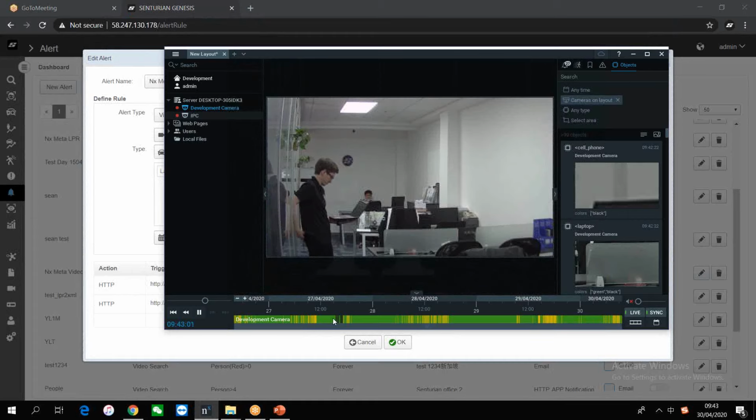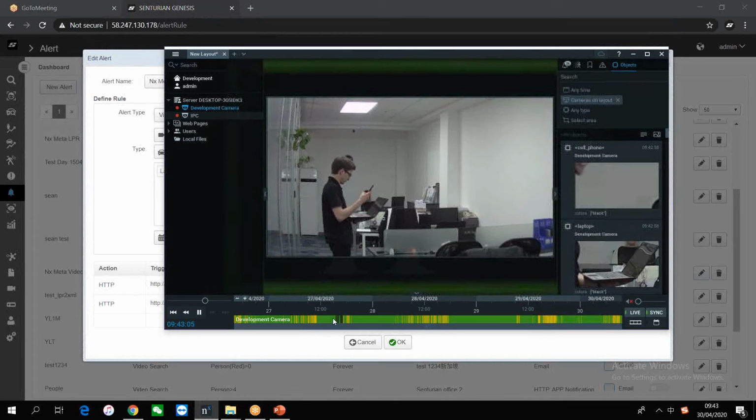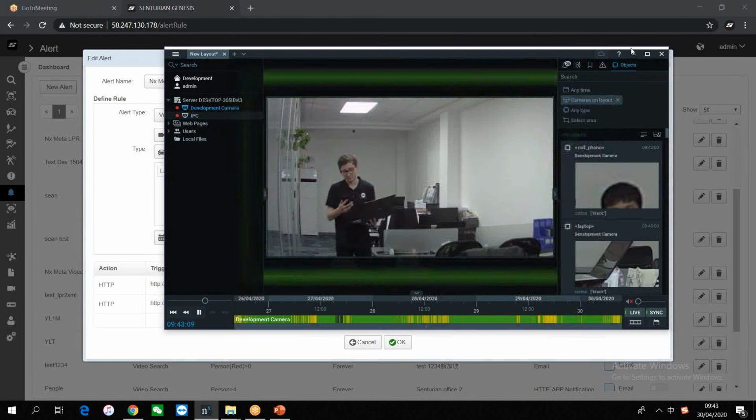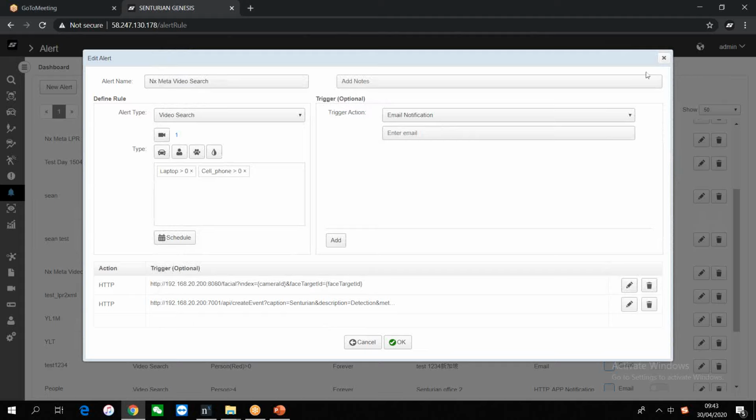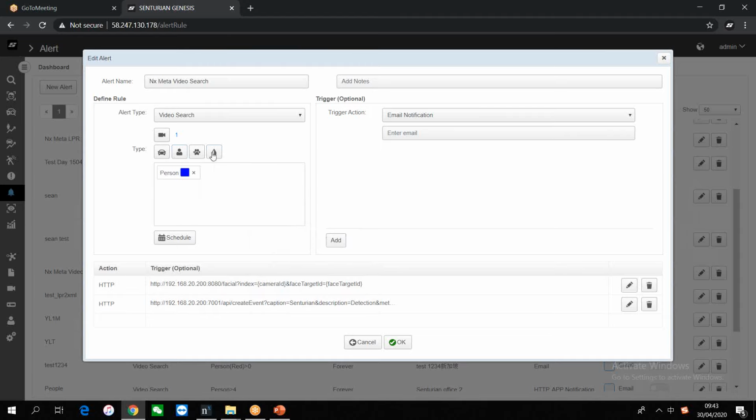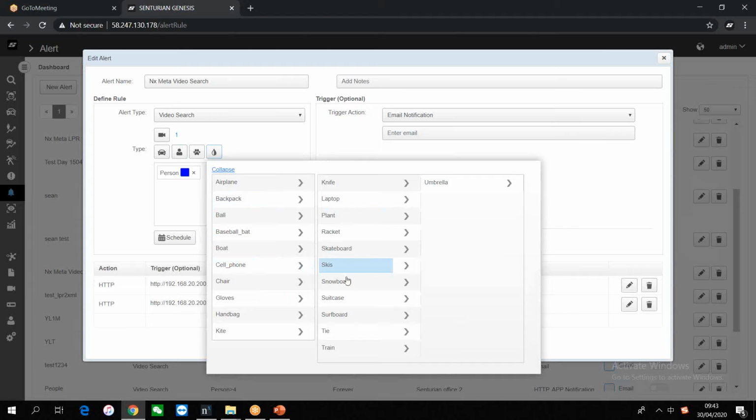So once he takes out the cell phone, look at that alarm, because the two criteria are a laptop and a cell phone. You understand what I'm saying? So it's pretty awesome, yeah? You can add in even more items here, like for example, a person wearing black, carrying a cell phone.